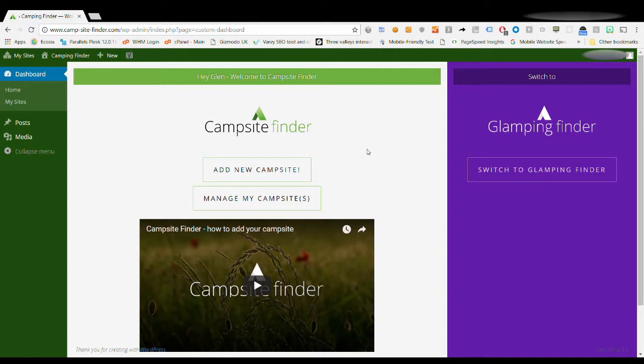Here you can see it says, hello Glenn, welcome to Campsite Finder. As this is a network, we have a Campsite Finder and we also have Glamping Finder. So depending on whether you run a campsite or a glamp site, you can add your post to either network. And if you have a site that has some camping on it and some glamping, then you can add it to both. So feel free to do whatever you want.